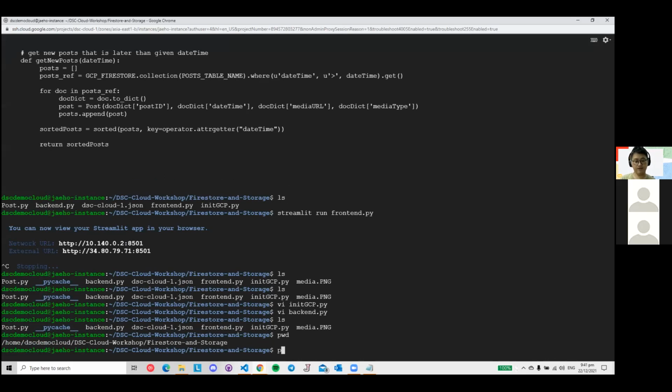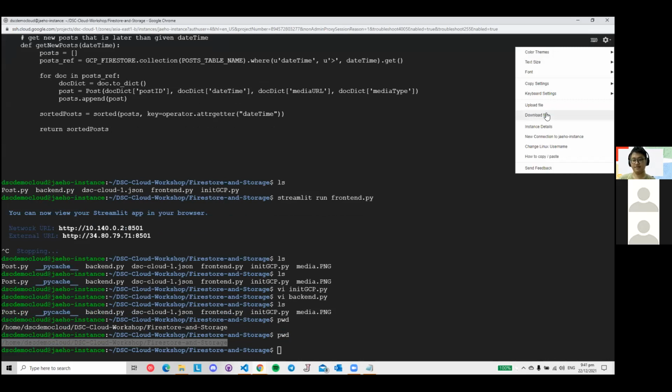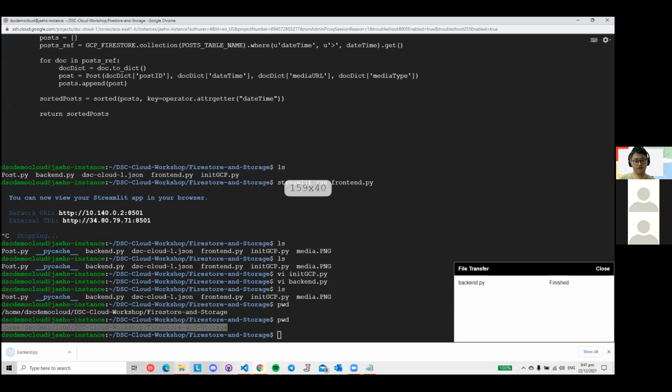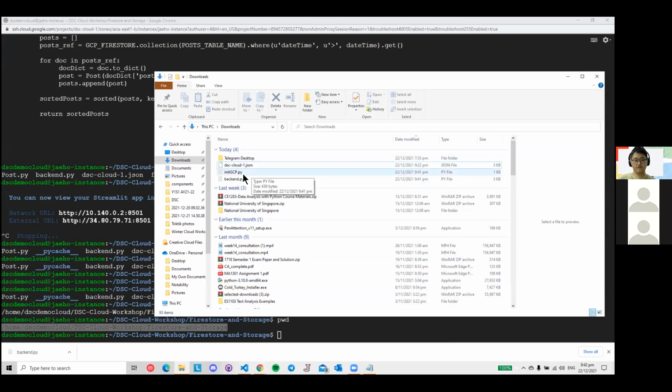So basically you type pwd and then you copy the file path, and you just go to the gear icon in the top right and press download file and paste the folder name, the file path, and then you slash backend.py. So you do that for the initgcp.py also. Okay. So both of your files should be downloaded to your own computer. So you should have 3 files now: the JSON file, the initgcp.py, and backend.py.